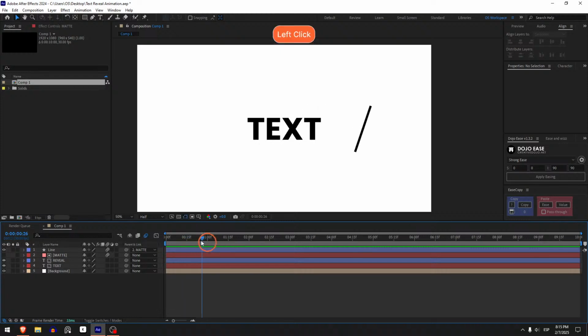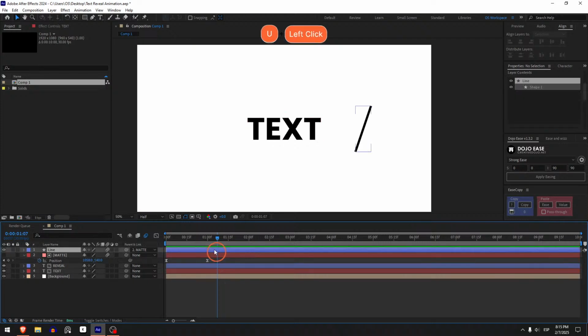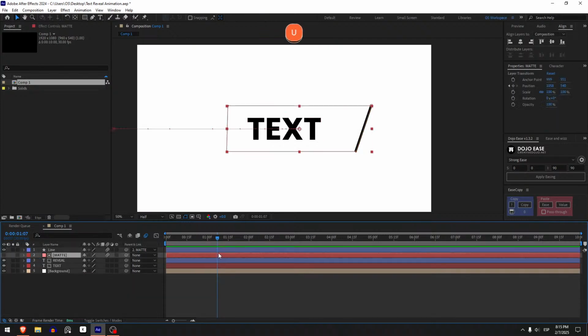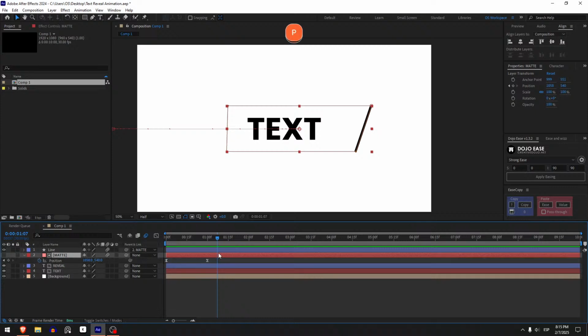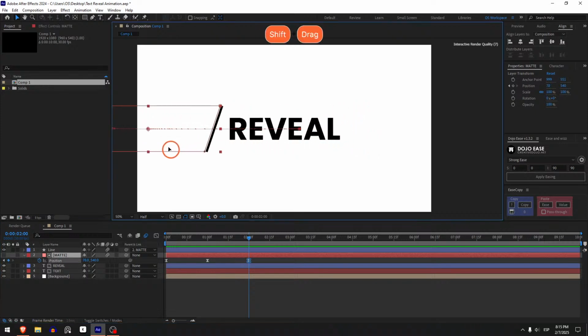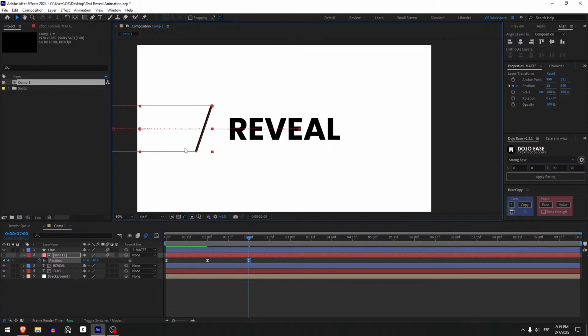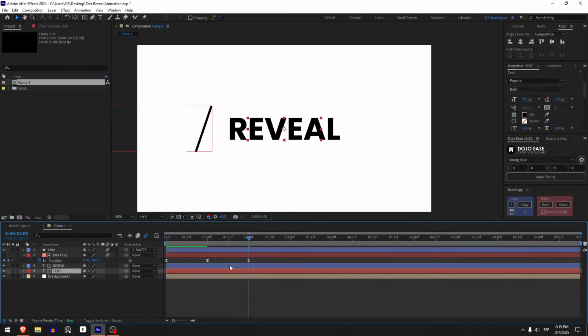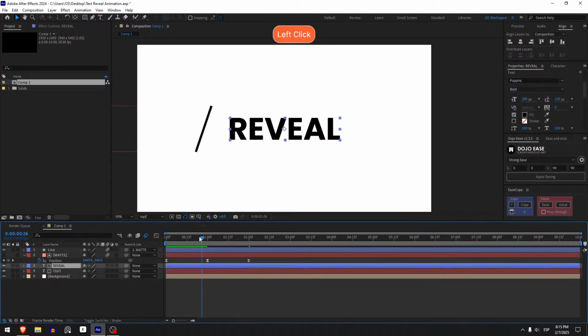So let's go here. Okay, let's see the matte position keyframe, and let's go to the second here, and move this back here. So there you go. And now we want to see another text. So I will go from here to here.